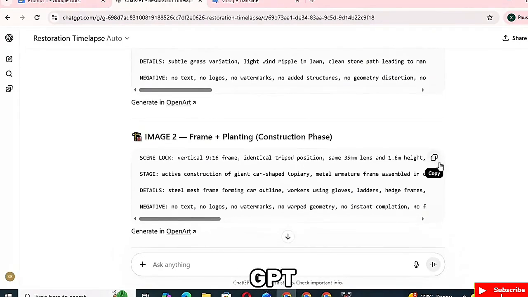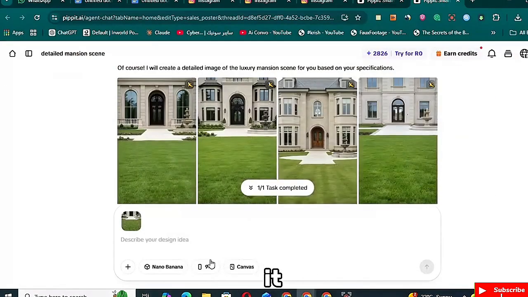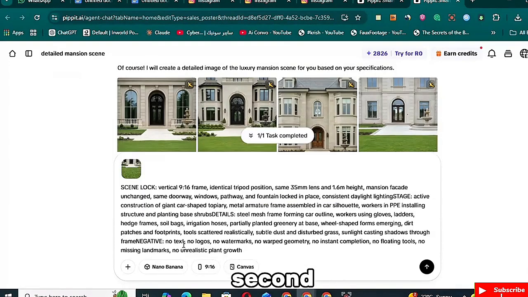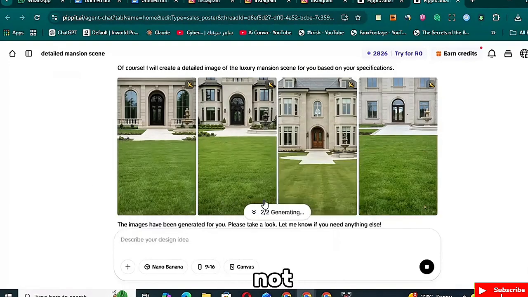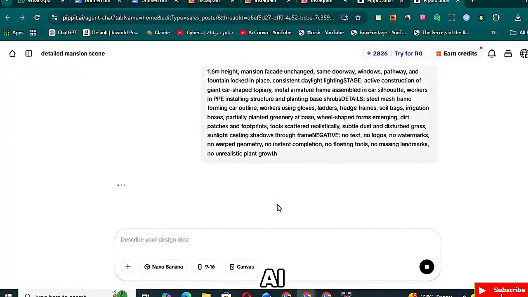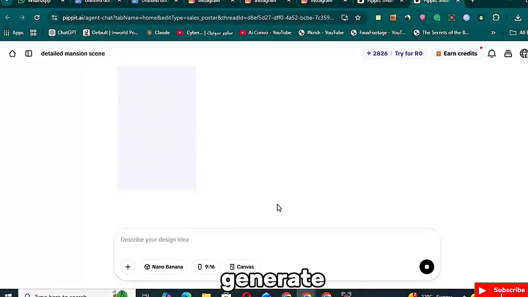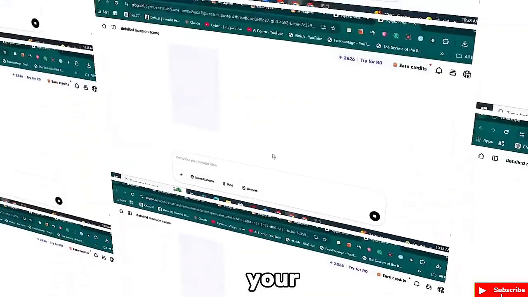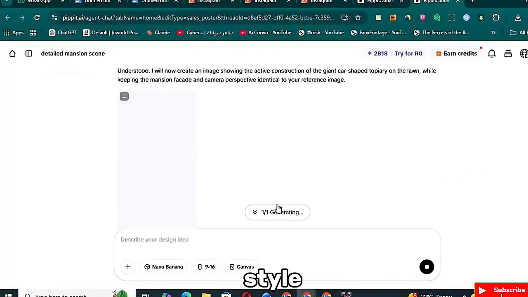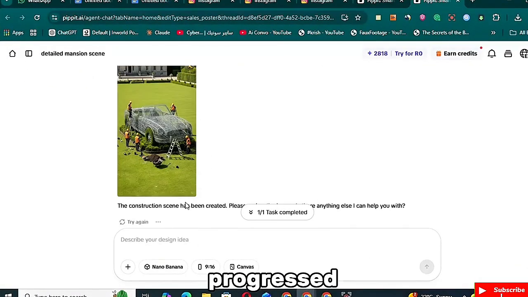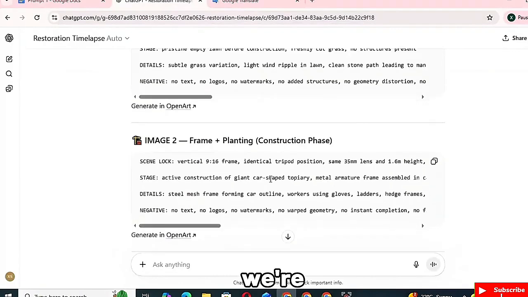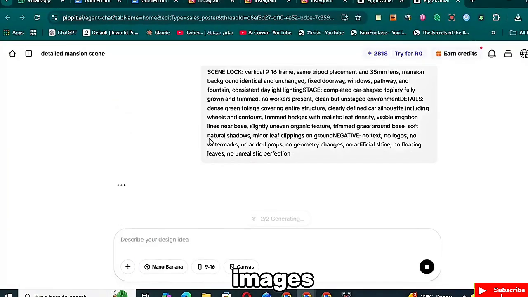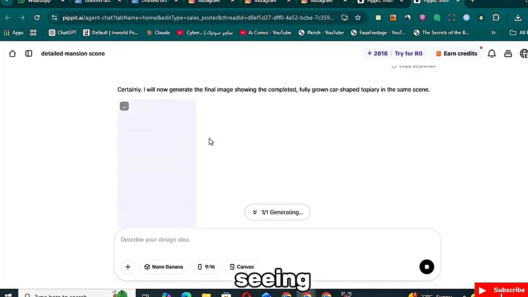Now go back to ChatGPT and copy the second image prompt it generated for you earlier. This second prompt is designed to evolve the first image, not replace it. Come back to Pipit.ai, paste that second prompt while keeping the first image as reference in the prompt box, and then hit Generate again. And now you'll see it. Your second image starts to form, similar style, same concept, but slightly progressed. That's exactly what we want, because what we're actually building here is not just images, it's a sequence that tricks the brain into seeing motion.